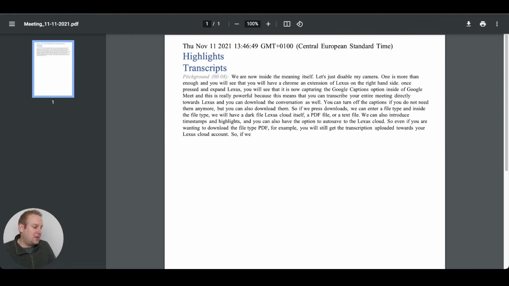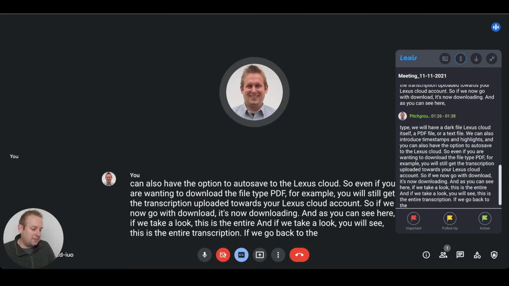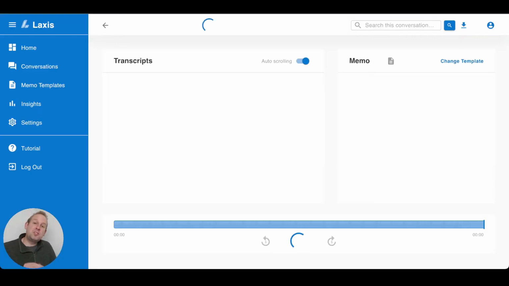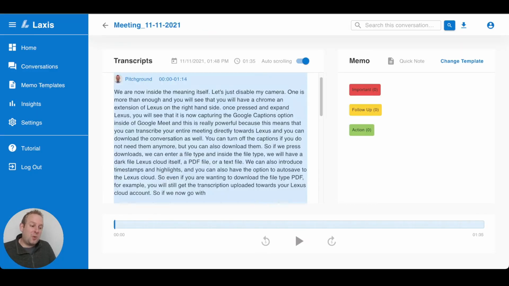If we go back to the meeting, we can just close the meeting. So let's close the meeting, end the call. And there we go. Once the meeting is closed, you go directly towards Laxis and you will see the entire transcription of that meeting directly. So Laxis redirects you back to your own dashboard where you can then take a look at the transcription.